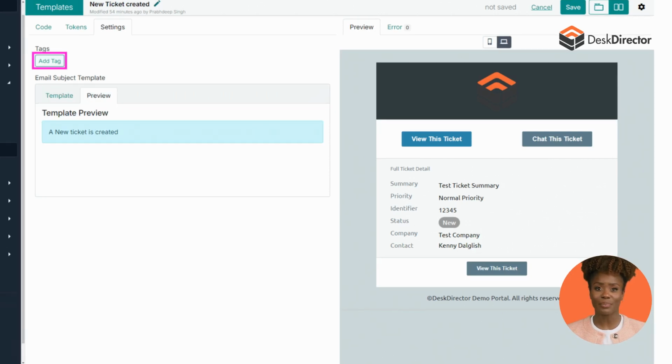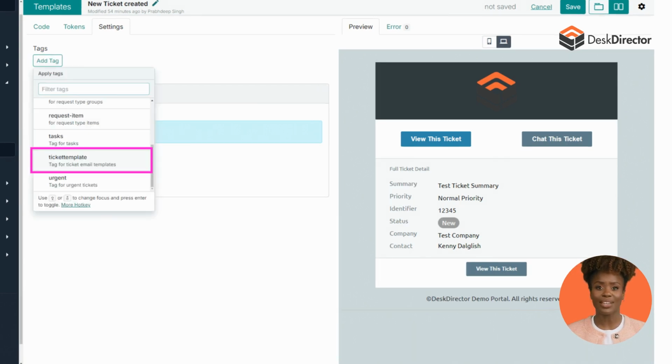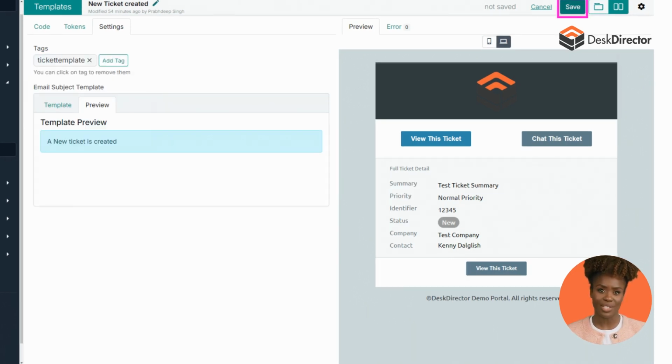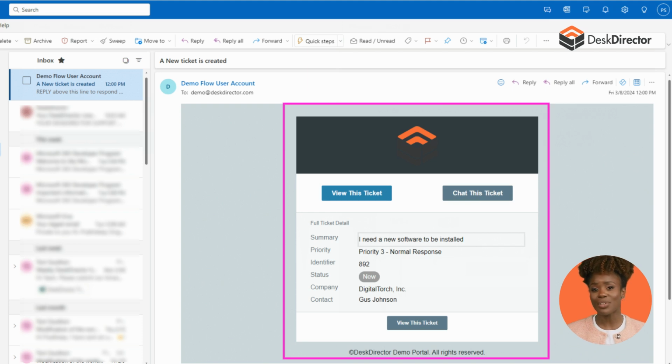To add tags to this template, click on Add Tag. Choose the tag you want to include and then click Save to apply the changes. You'll see that the new ticket created email template now includes the ticket priority.